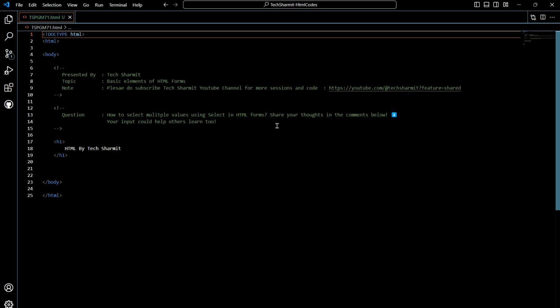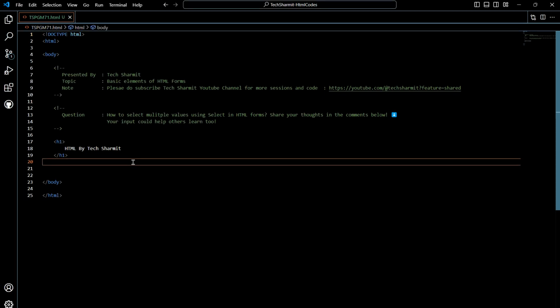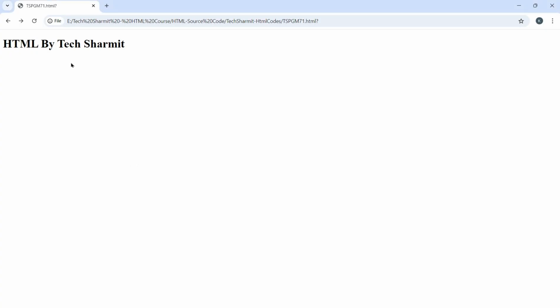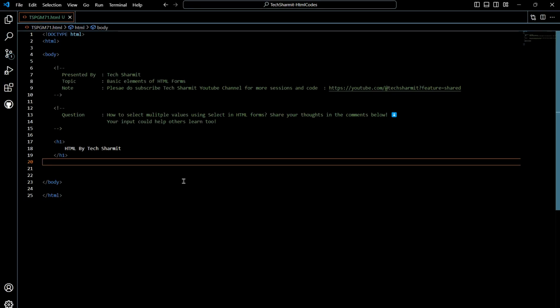Okay, I think now we are good to start with the code. Here you can see I have just noted down the basic HTML code where I have created one heading, which says HTML by Sharmit. Let's save it and refresh your browser. Now you can see it is showing this text, HTML by Sharmit.